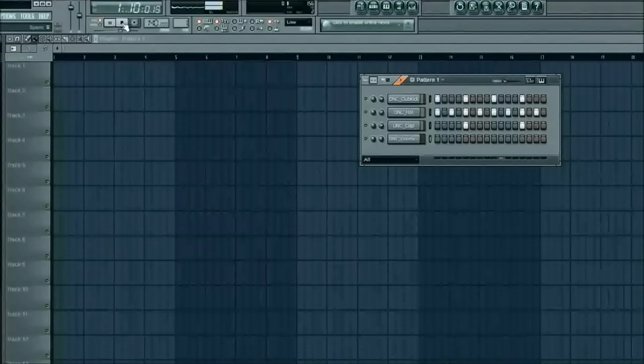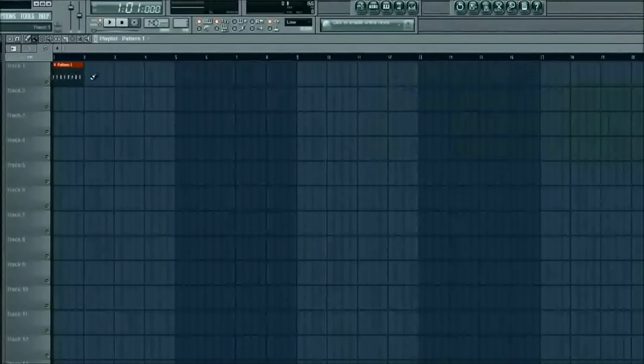Not only do many claim that the earlier versions of FL had a harder knock, they also had the legendary legacy effects, which allowed producers to easily modify and beef up their drums.